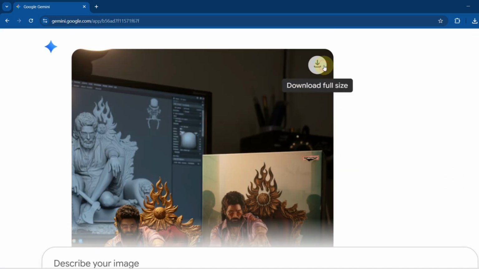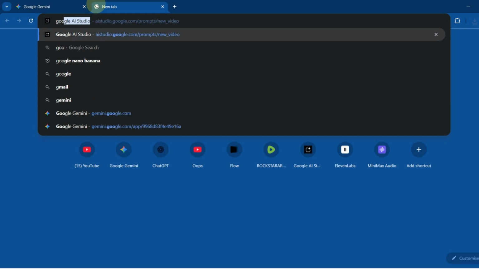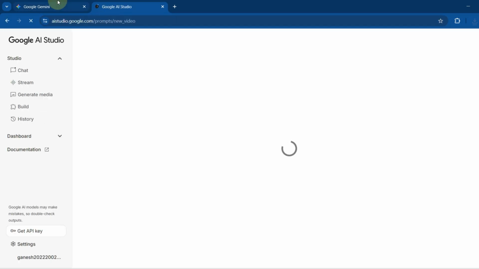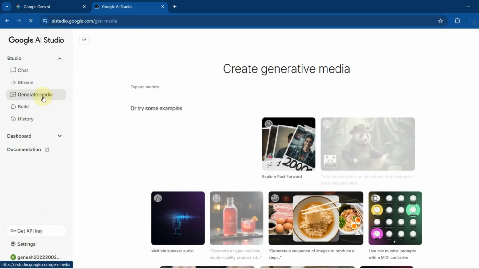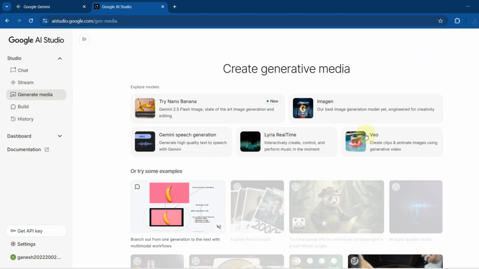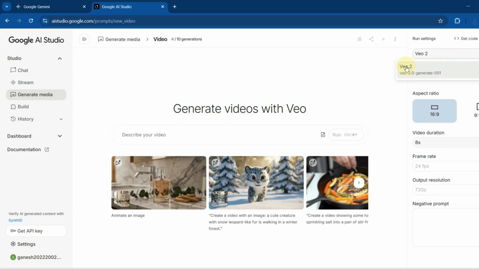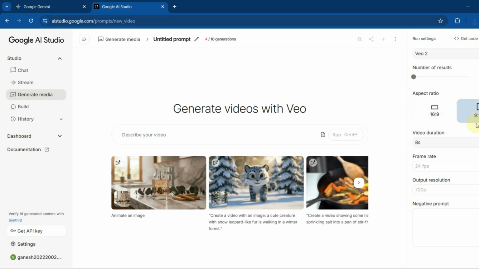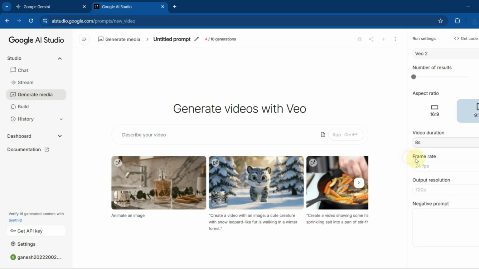Now I'm going to show you how to convert this image to video. For that, you can use the free version Google AI Studio. It contains the free version of VO2. Sometimes some accounts have VO3 for free, but in my account, VO2 is for free. So you can select the aspect ratio and then you can select the video duration. You can select up to 8 seconds.